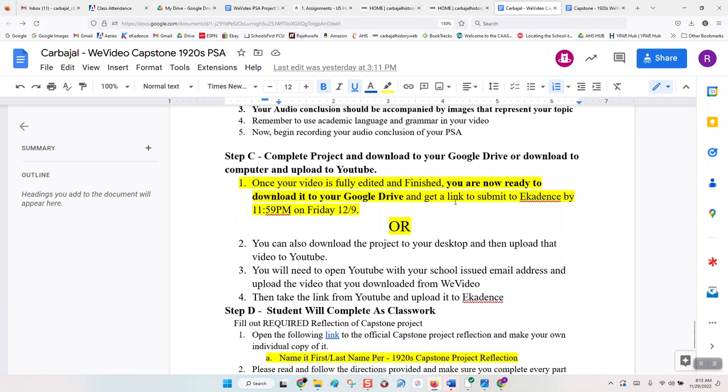Step C on day 5 and 6 is going to be to complete and download your project to your Google Drive, or download it to your computer and then upload it to YouTube. Ultimately, you need to have a link where I could click on that takes me to your video, either because you complete it and download it to your Google Drive and then you provide me the link there, or you download the video from WeVideo to your computer and then upload it to YouTube. In another video, I will show you how to do that as well.